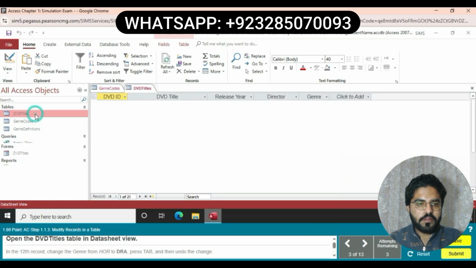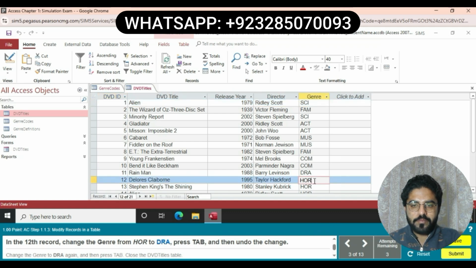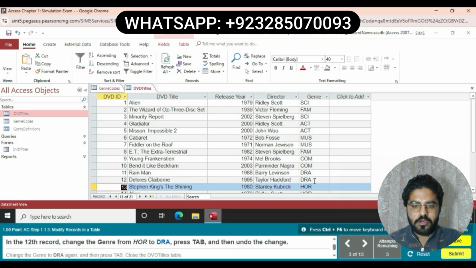First we click on the DVD Titles table. In the 12th record, change the genre from HOR to DRA. Press tab and then undo the change. You will go to the 12th record, HOR to DRA, and then press tab, then undo the change.